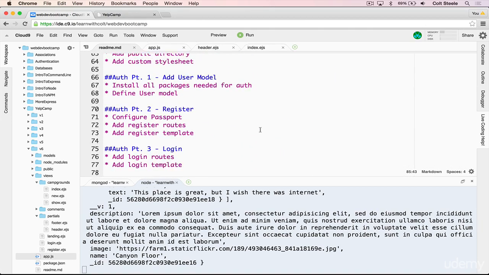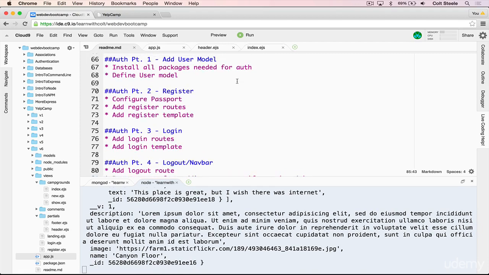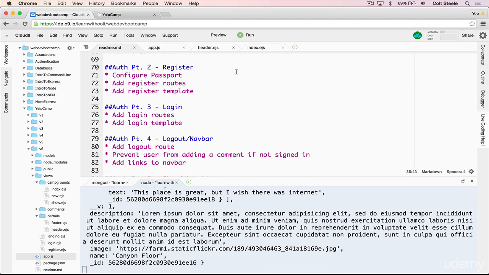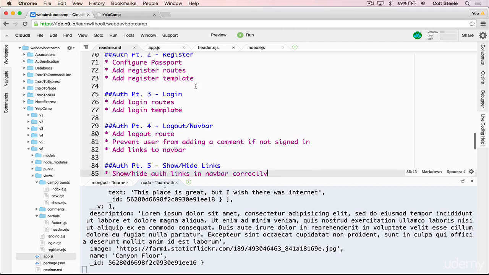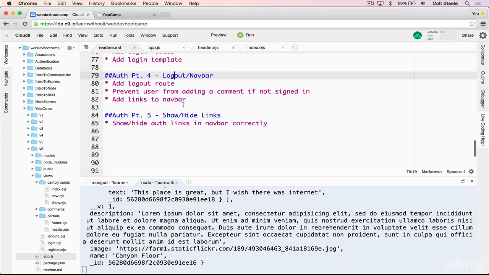Okay, so that was a bit of a marathon, definitely. 5 different sections, but we got it to work. We created the user models first. We created the sign up, registration forms and routes, and then login, and then the logout, and then finally we worked on the navbar and showing and hiding links and displaying the currently logged in user. All right, I'll see you in the next unit.